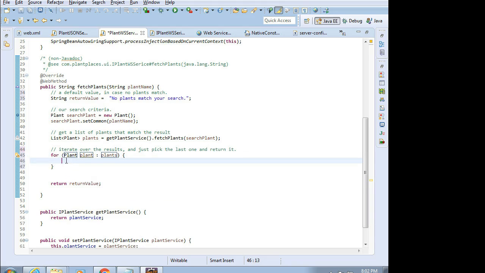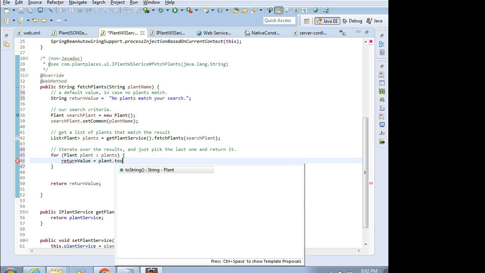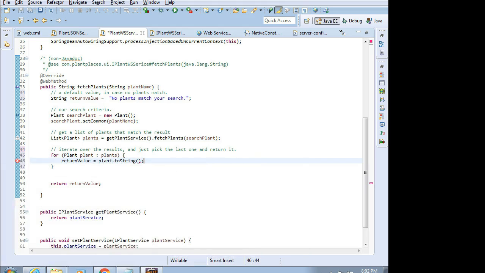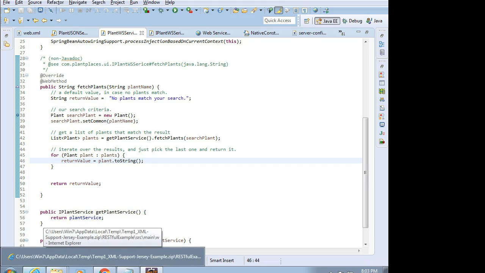So I'm going to say return value equals plant.toString. Now the way this works, whatever the last plant is, that's what's going to get returned. As I said, simple. We really should return the entire list, but right now all we're doing is a simple proof of concept. So I save, and then I'm going to pause the video as I redeploy, reload, and we're going to see if it works.